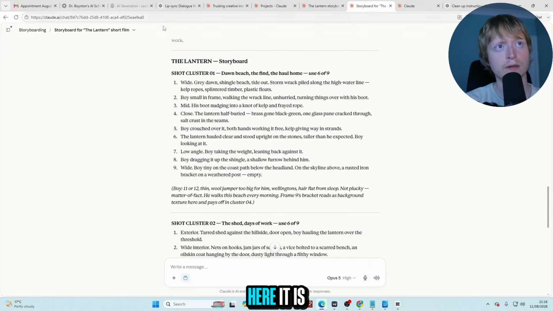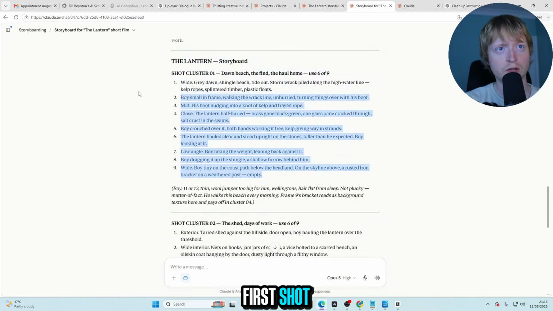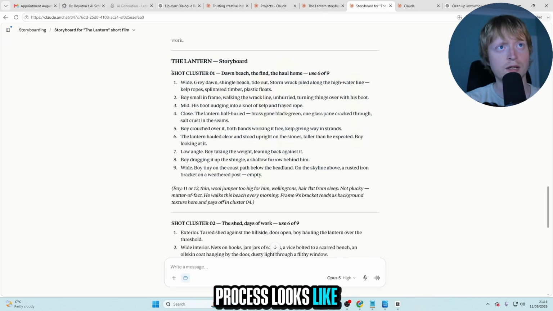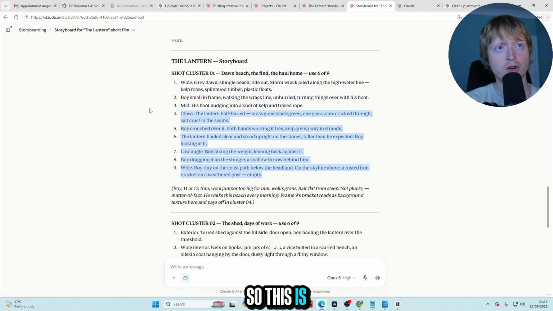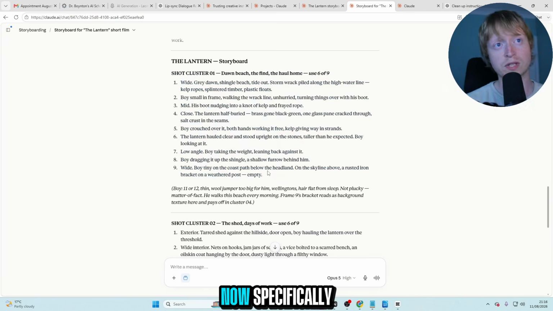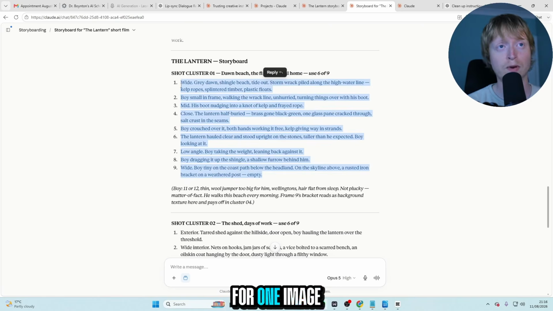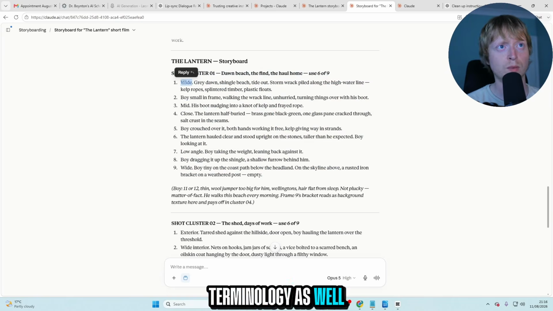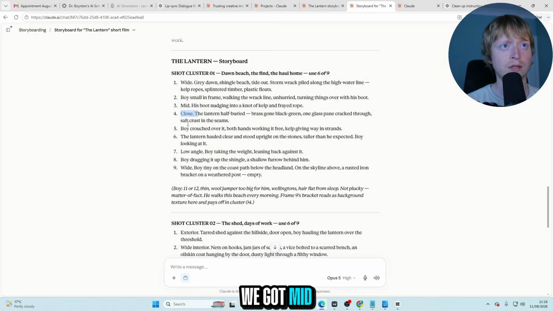Okay, our storyboard is done. Here it is. I'll just take you through this first shot so you can get an idea of what this process looks like. So this is shorthand descriptions of what we want to see in our images. Now specifically, this is instructions for one image prompt for Nano Banana Pro. Now we've got 9 individual scenes it wants to depict here. Look at the terminology as well. We've got wide, we've got mid, close, and low angle, stuff like that. These are directorial terms. So these are like directorial instructions for our image prompting when we get to it.